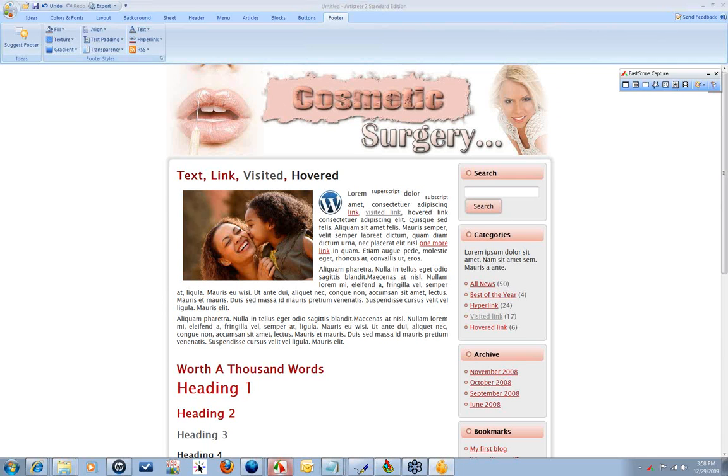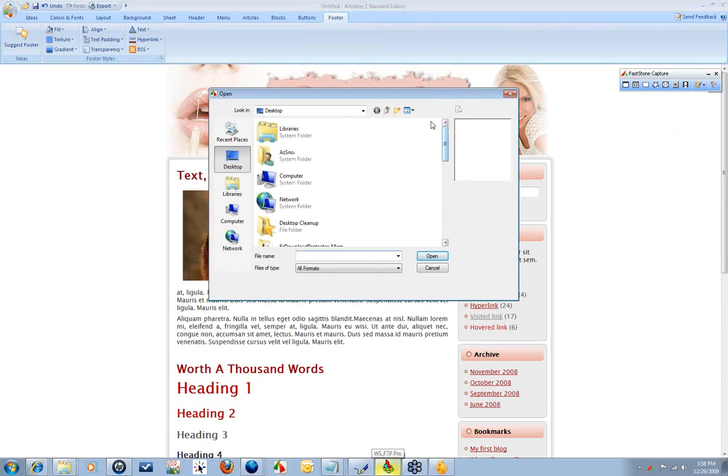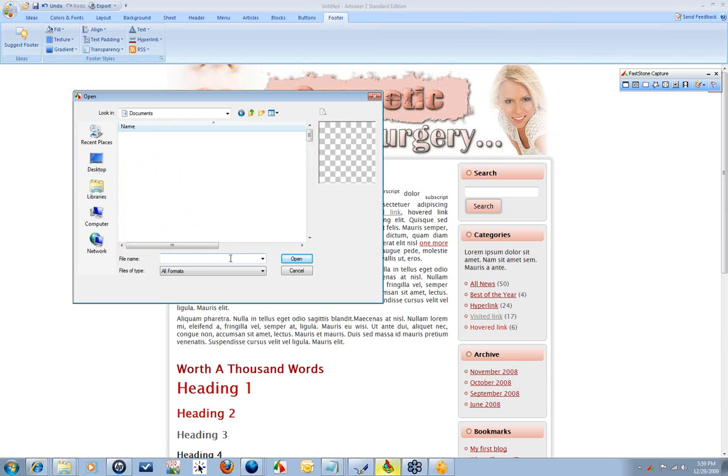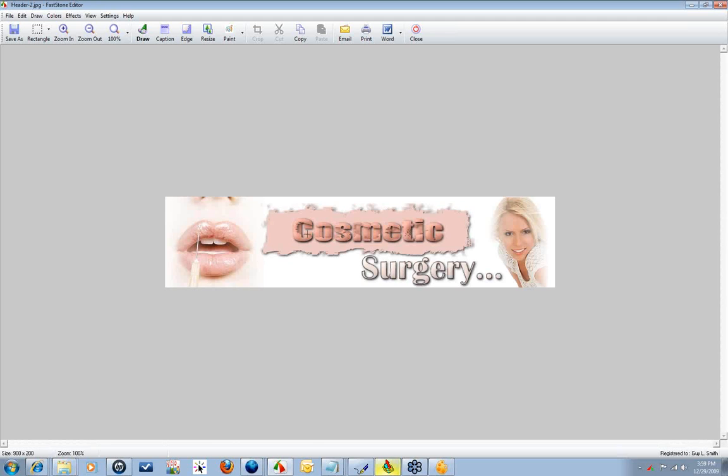And how we do that is with Faststone. I think most of you guys have Faststone. We're just going to open the JPEG that we created within RealDraw Pro. So we just go find that particular JPEG. It's in my photos. Let's go up here and being cosmetic surgery. So let's get this header. So we put this in here.